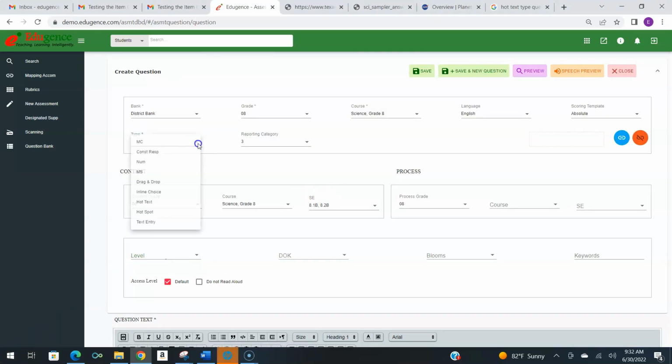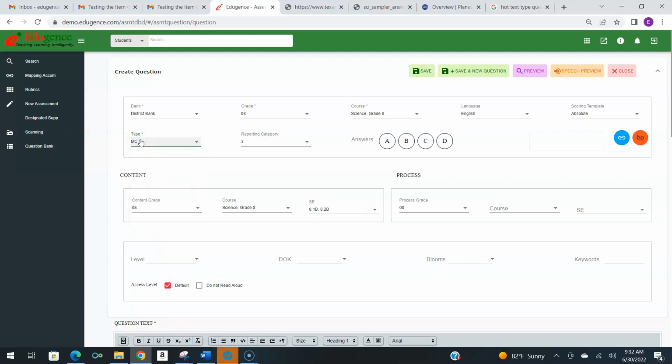The type is what we want to discuss today. You can see the new types that are available. Multiple choice has always been there, but there is one new feature and I want to talk about that. Constructed response, numerical, multi-select, drag and drop, inline choice, hot text, hotspot, and text entry. So let's start with multiple choice.